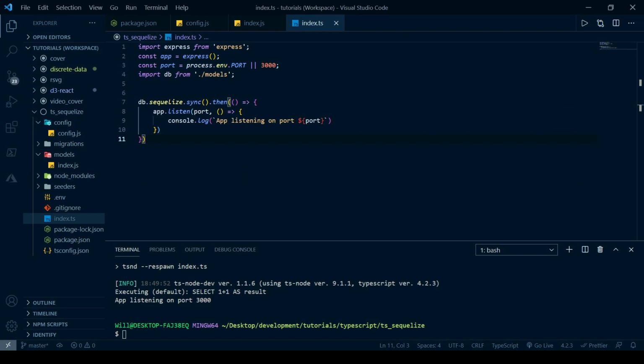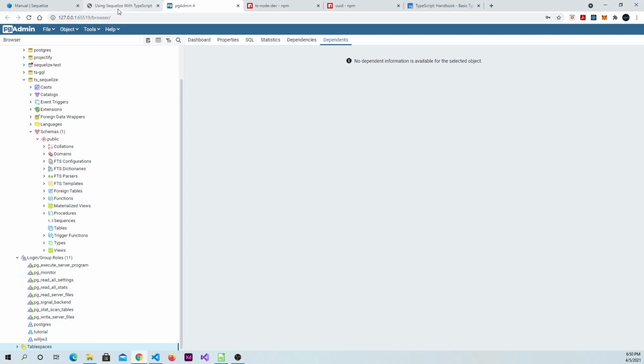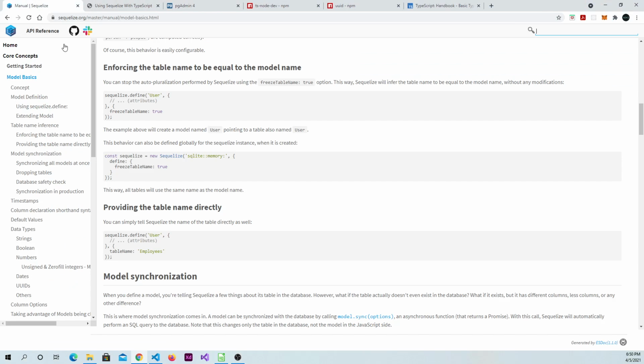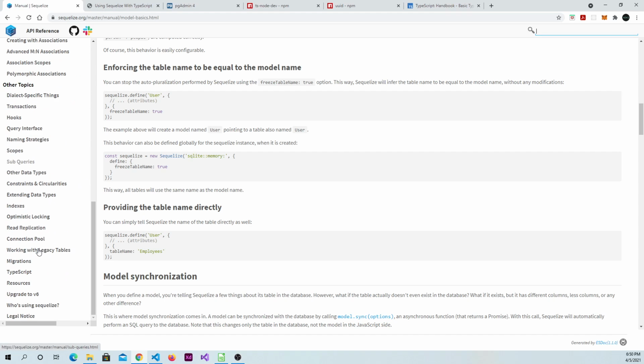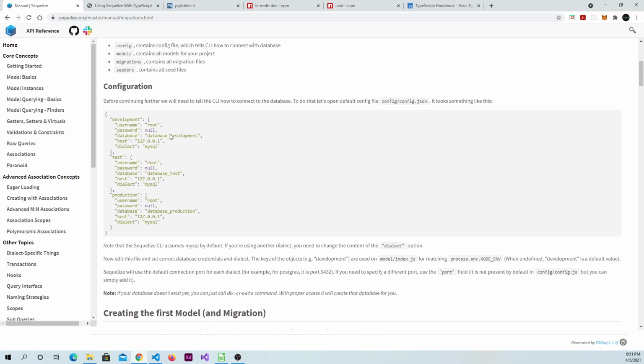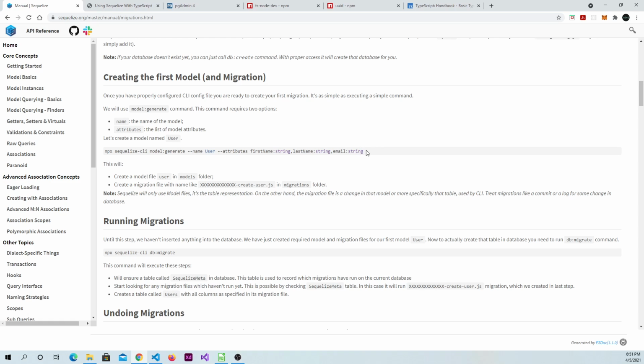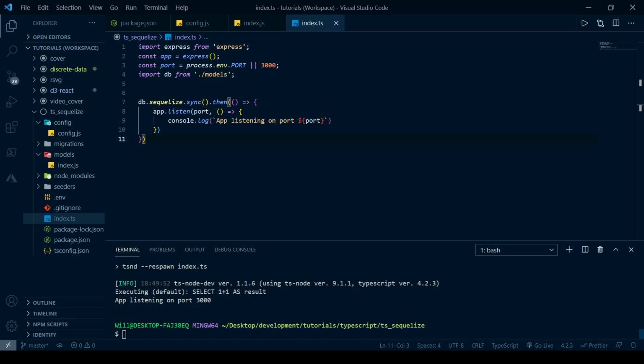Actually, let me go back to the documentation. We can generate those models using the Sequelize CLI. So if you go to the migration section again, you've got the command right here. It's another npx command. So if you copy that, and this is under creating the first model and migration, paste it in, and then we'll change it.